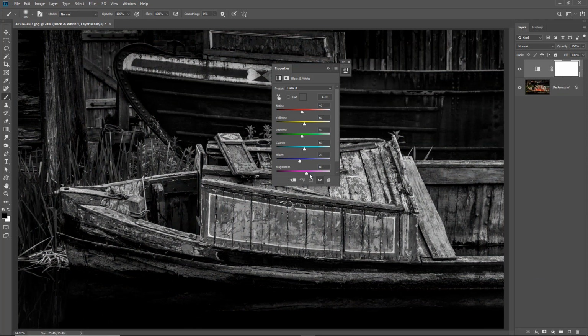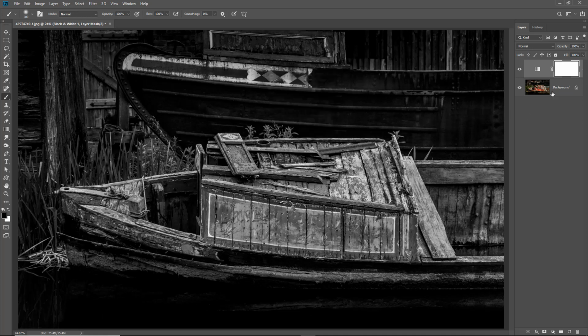We do get the opportunity to adjust the sliders to adjust the type of black and white we're going to get, but for this brief demonstration I'm just going to close this down. I'm going to take you back to the mask. You can see a mask has been created to the right of the adjustment layer. So I can mask the effects of the adjustment layer, and those effects are a black and white conversion, to allow the colour from the background layer to show through.